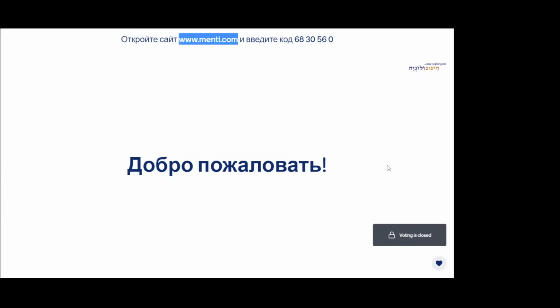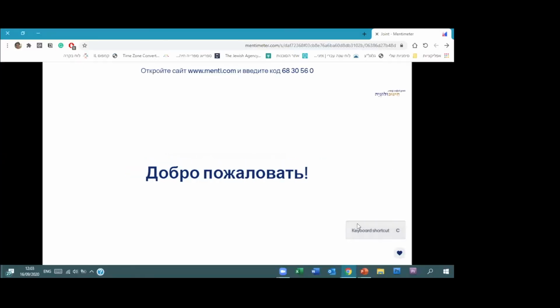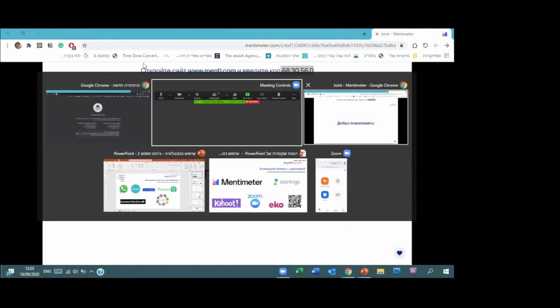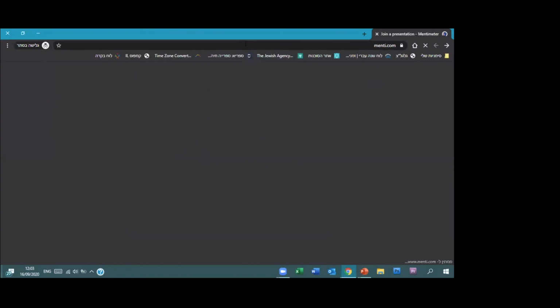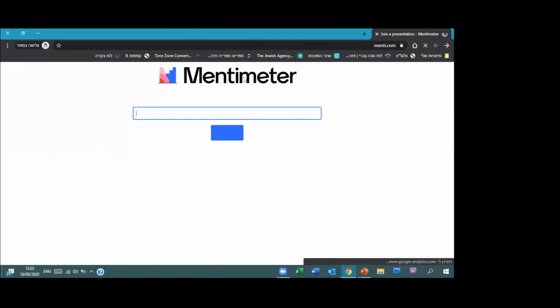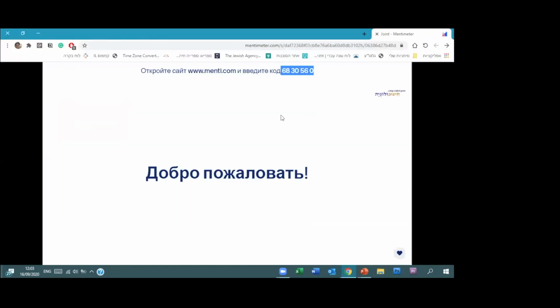This is one option for how I can ask my participants to join me: I open the voting, and then they insert the code. Second option that I want to show you, I can go myself to Menti, and that's what I will show you now. I will see what is the code that they are asking me to put.